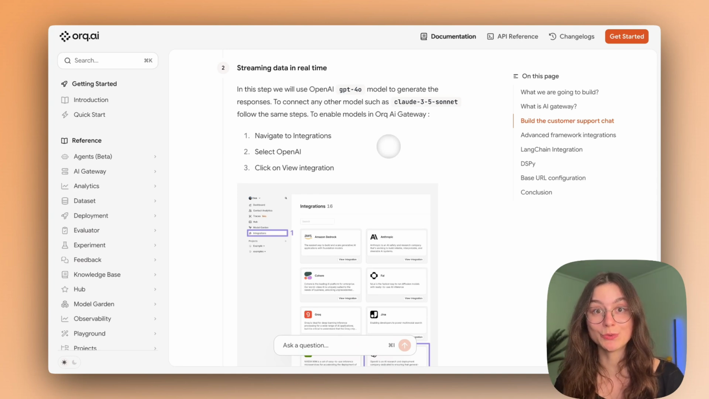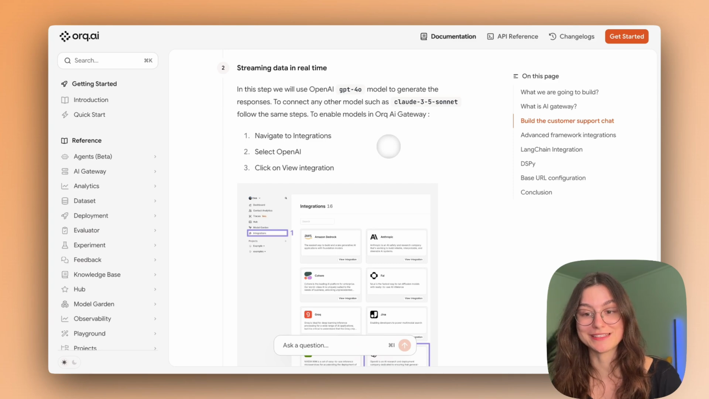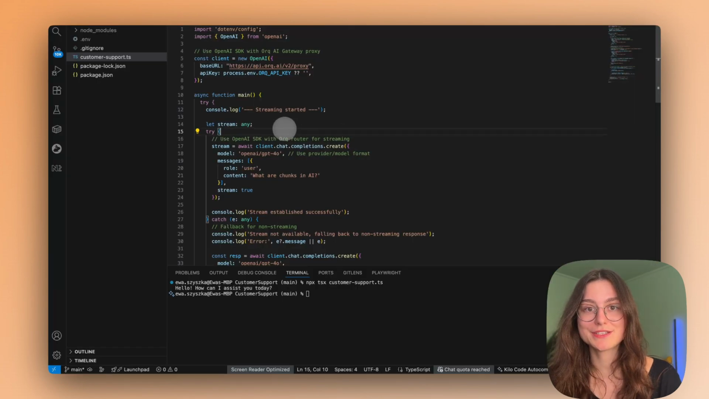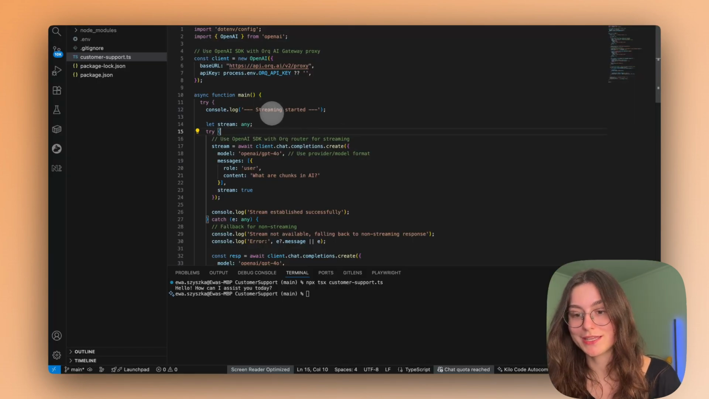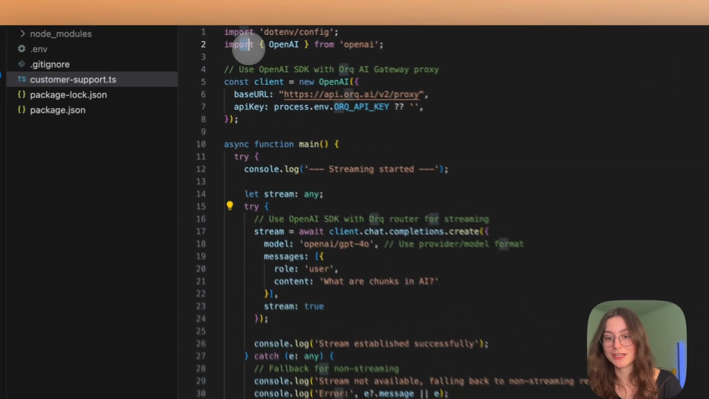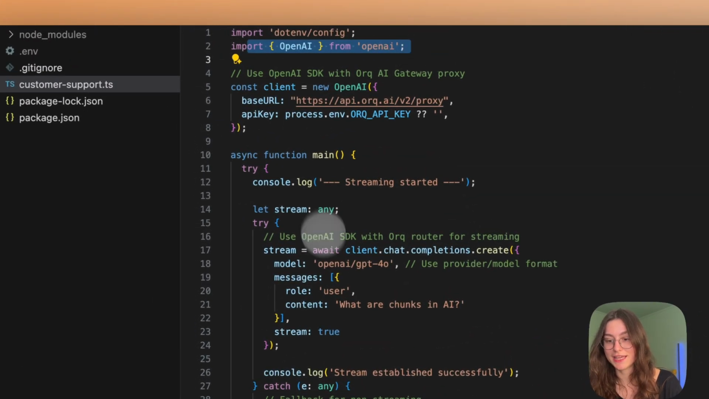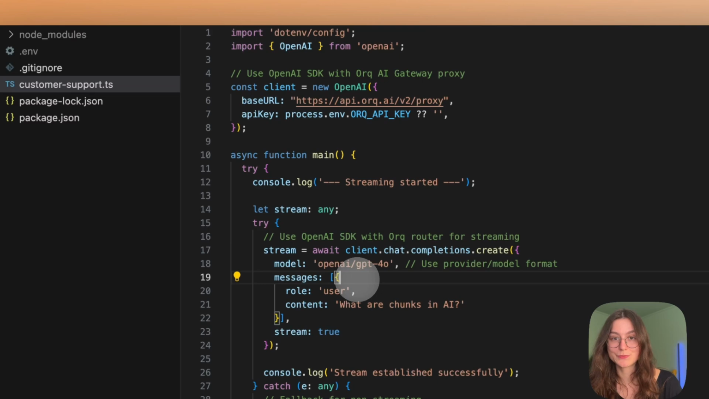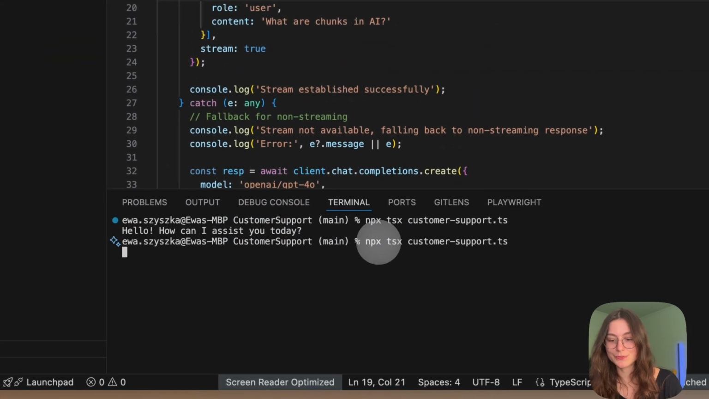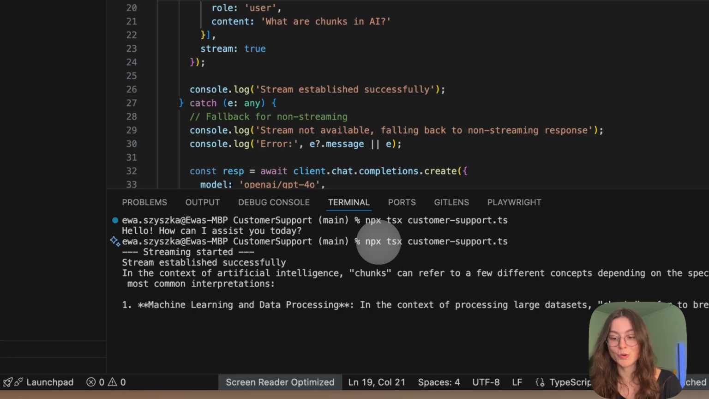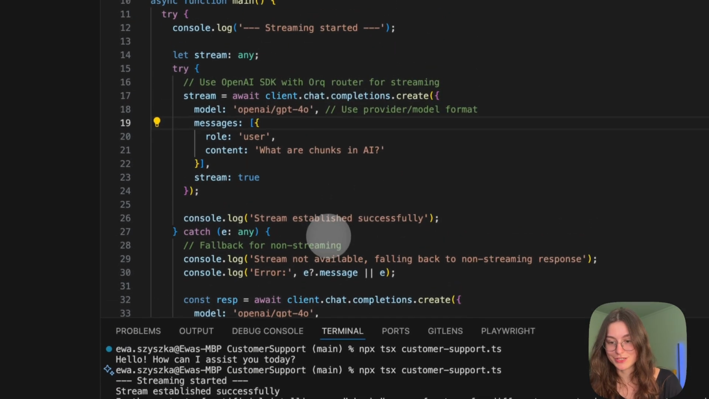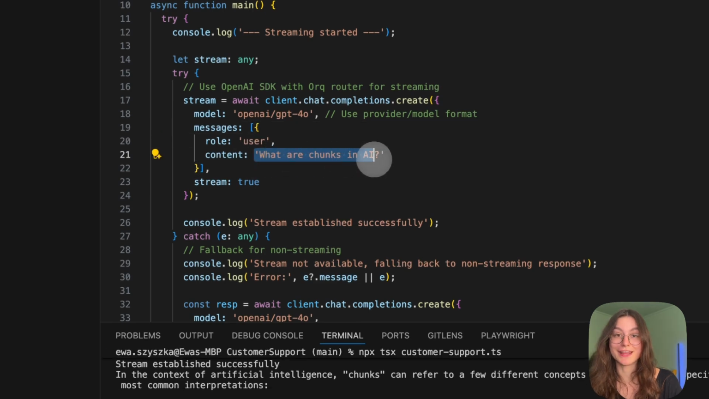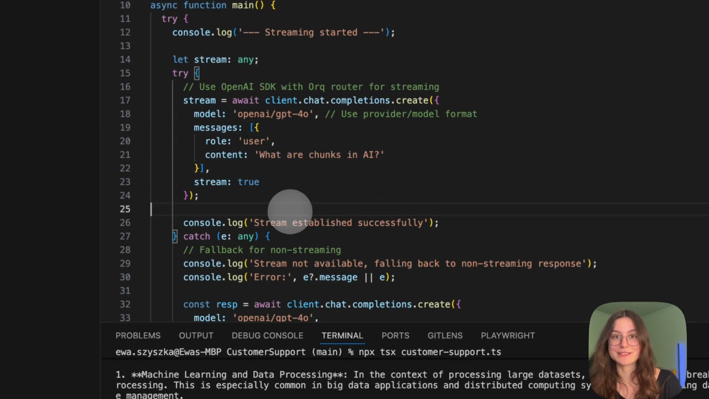So step 2, let's add streaming data in real time. The main changes that I made here to the code are that I've connected an OpenAI SDK and we've enabled chunking. So essentially what's happening right now is, as we execute the code, you'll see that the streaming is started and your question, which in this case is "what are chunks in AI?", will get parsed in real time.